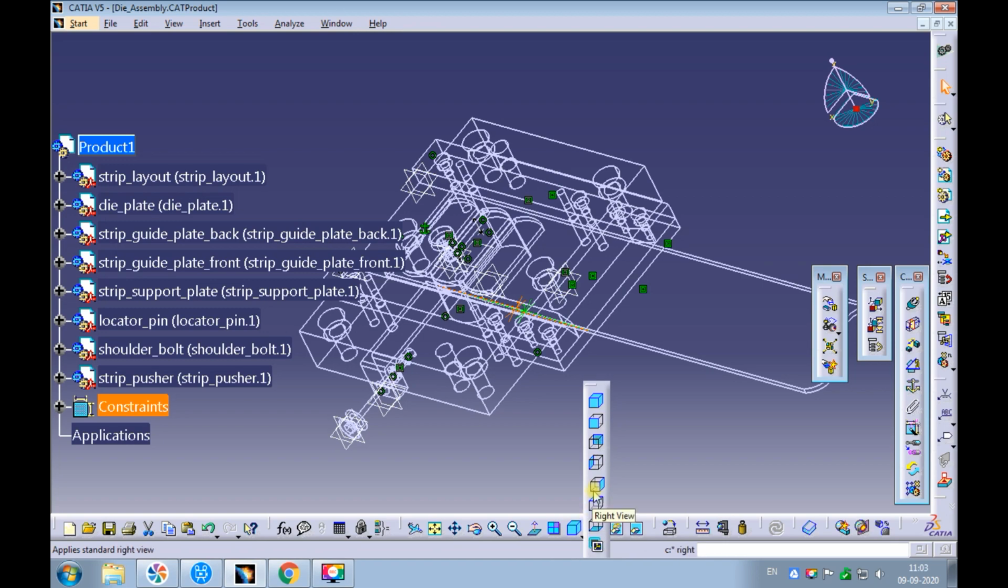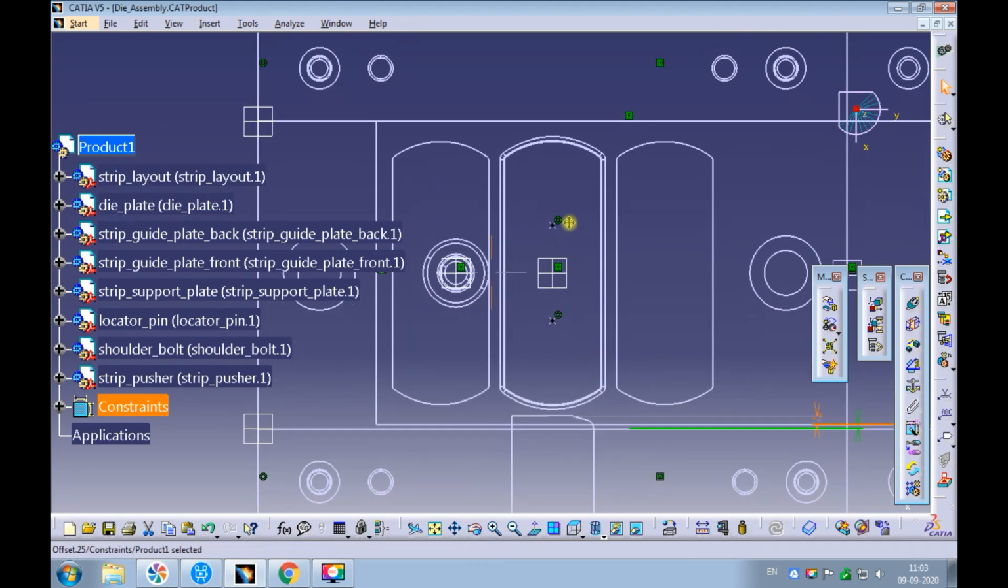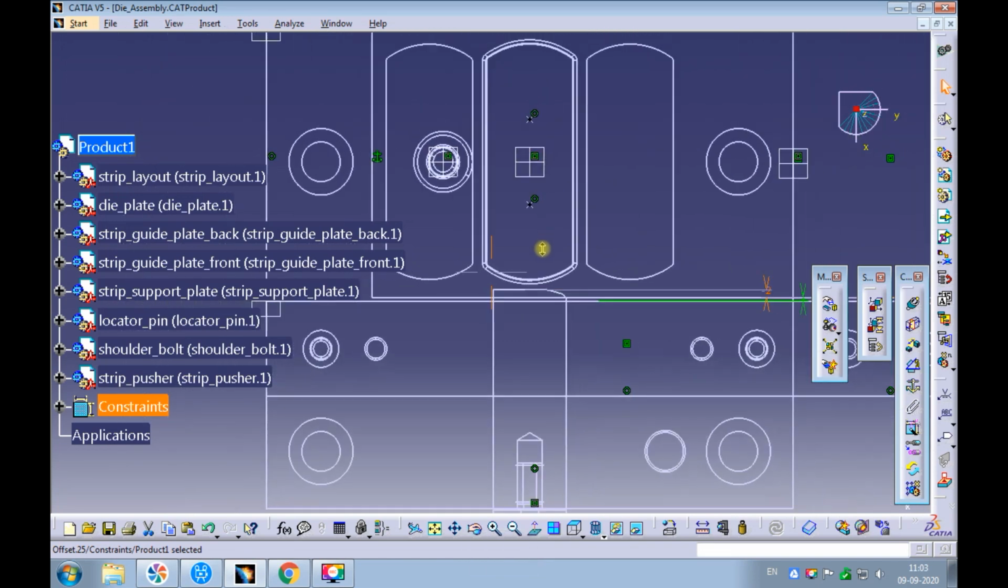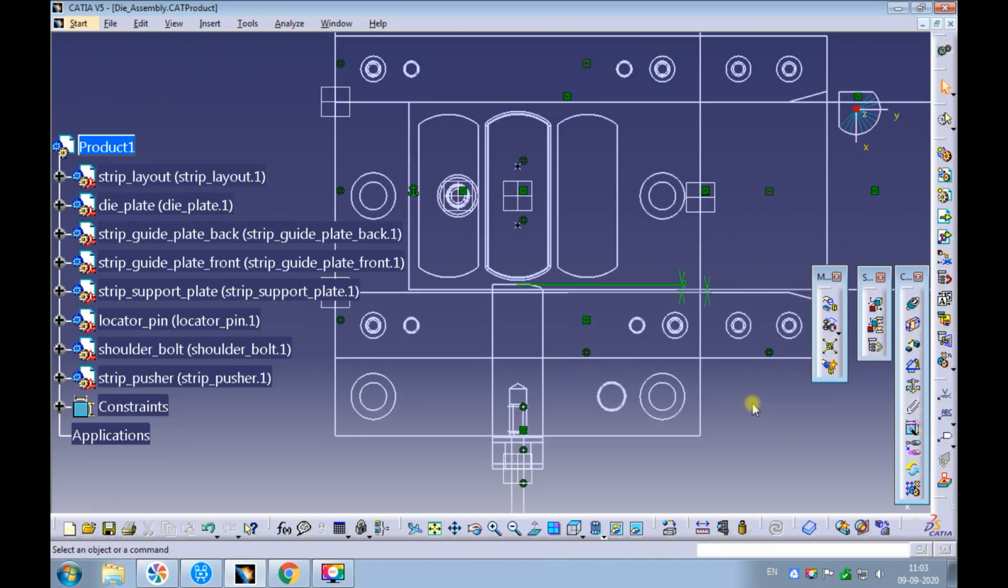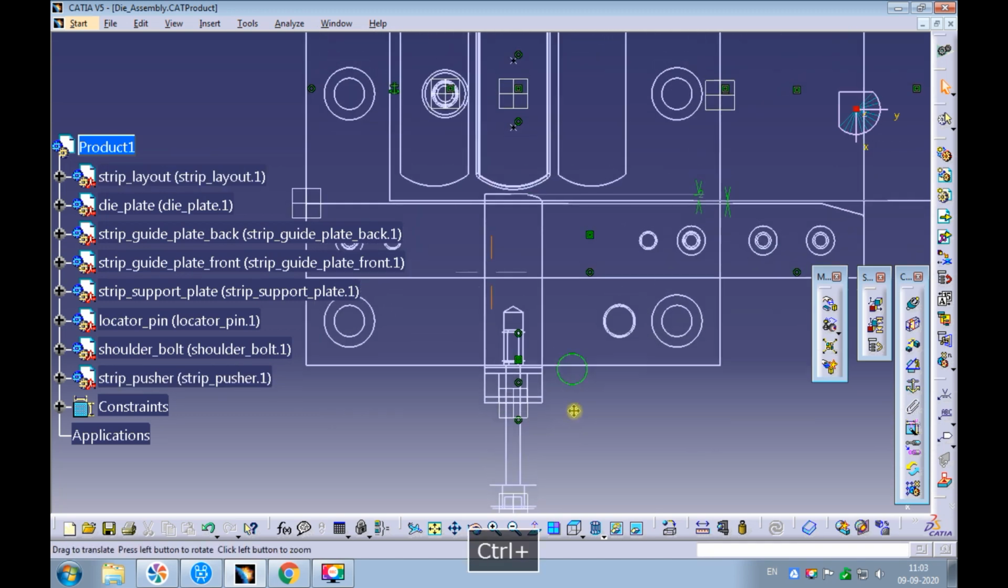Set the view to top view. Observe the strip pusher is digging into the strip layout. Practically this is not possible. But by designing this interference between the strip pusher and the strip layout, we can make sure the strip pusher is continuously applying pressure on the strip.